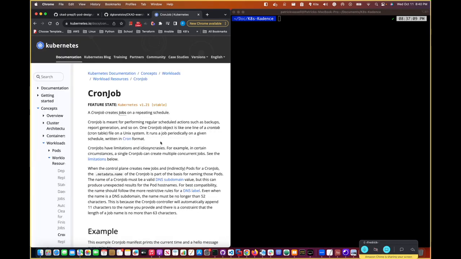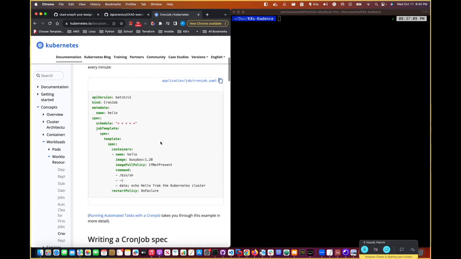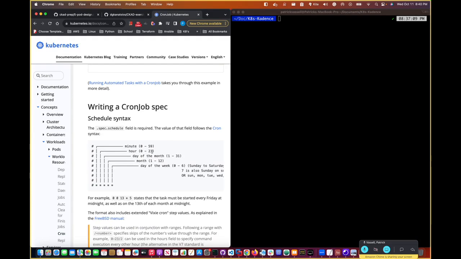Cron job is a Kubernetes object as well. Yeah, there you go. This is where we have it. The most painful thing about cron jobs is remembering minute, hour, day of the month, the month, and then day of the week. I always remember day of the week is the last thing and minute is the first, but everything in between I forget.